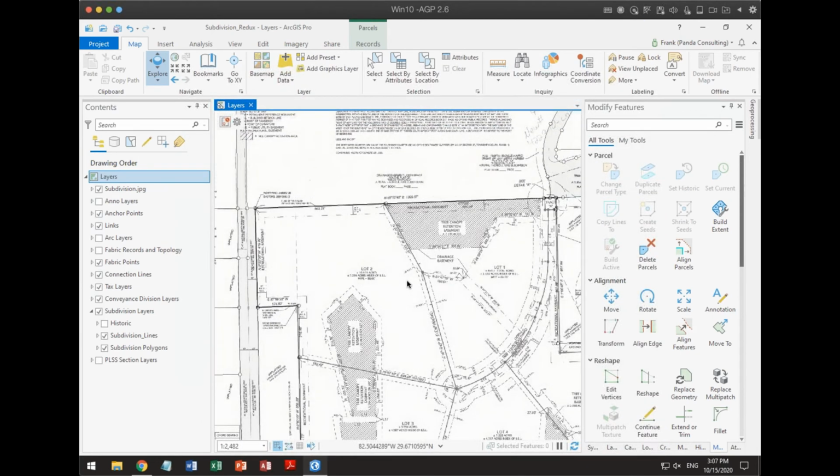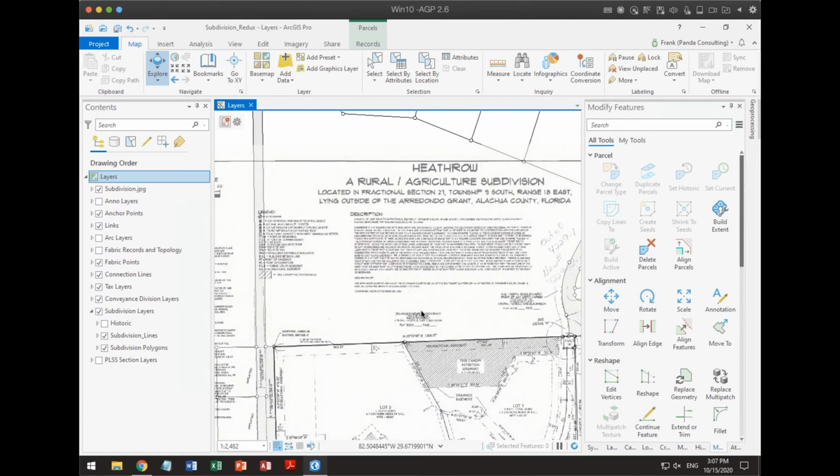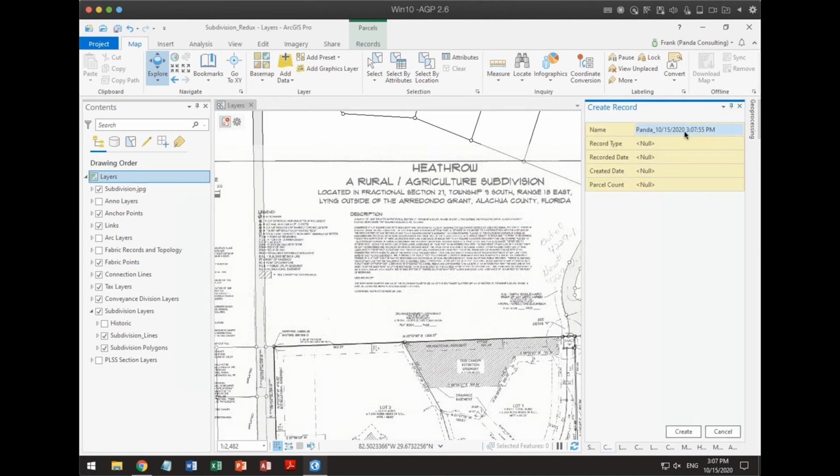But let's go ahead and start by saying the first thing we're going to do is build a record, and the subdivision is called Heathrow. I'm going to create a record, and I'm going to call it Heathrow. And I'm going to spell Heathrow correctly on here.